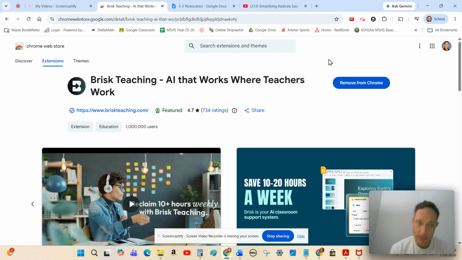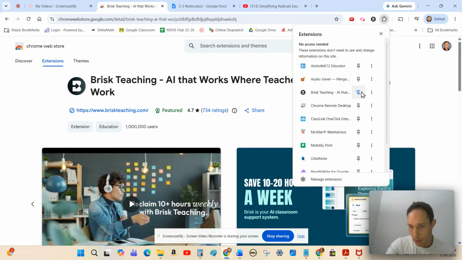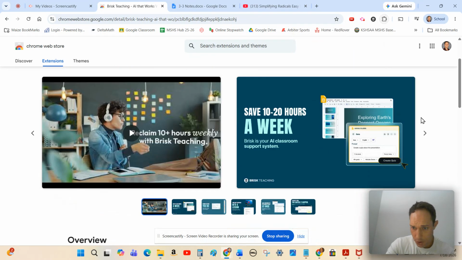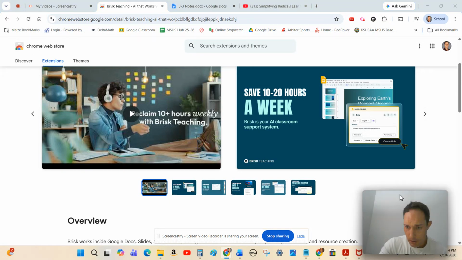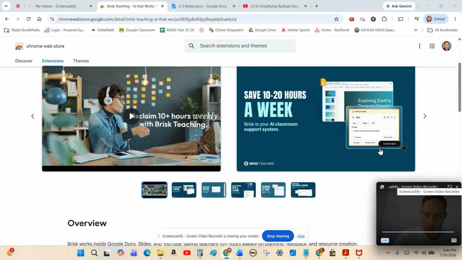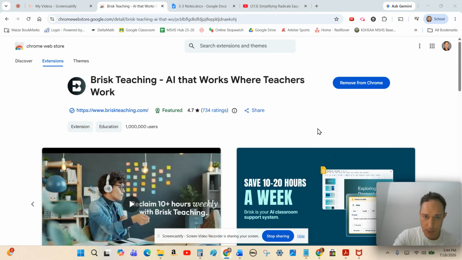So it is a Chrome extension. You go up to the Chrome store. Mine says remove, but you're going to have to download it. Go to your puzzle piece, and you're going to want to pin it, and then it should show up at the bottom of a screen. It will show up with a little B or paperclip thing when you pull up a PDF or notes or any type of source or video that you use.